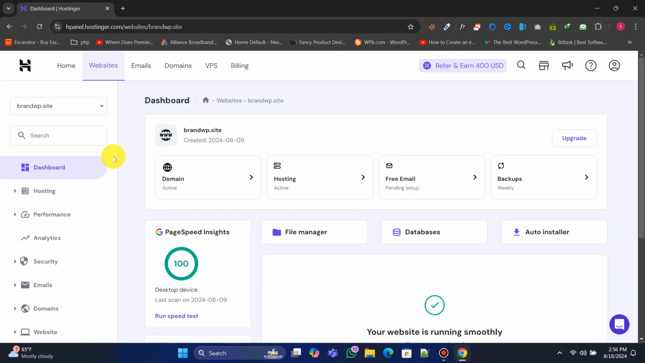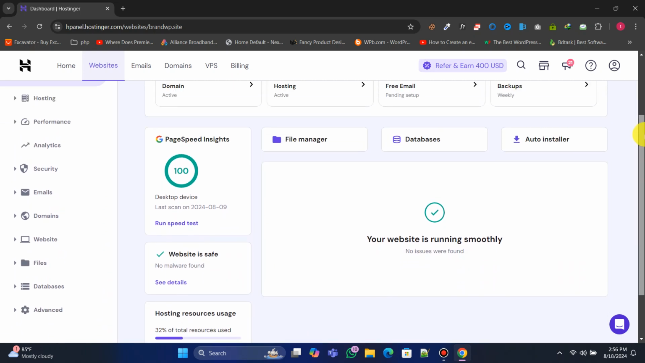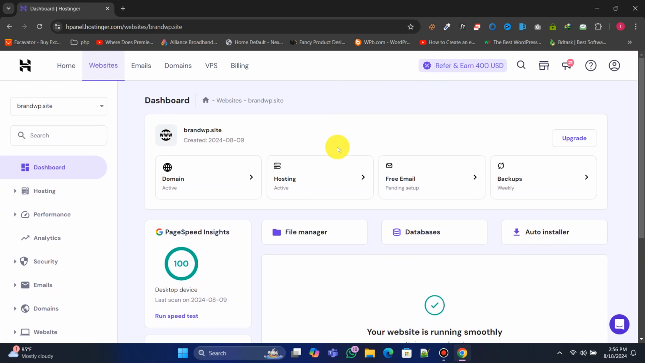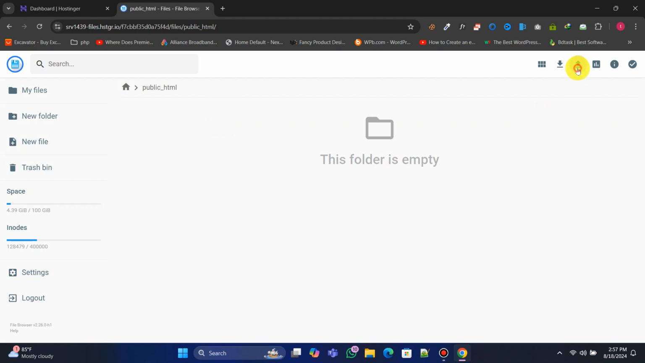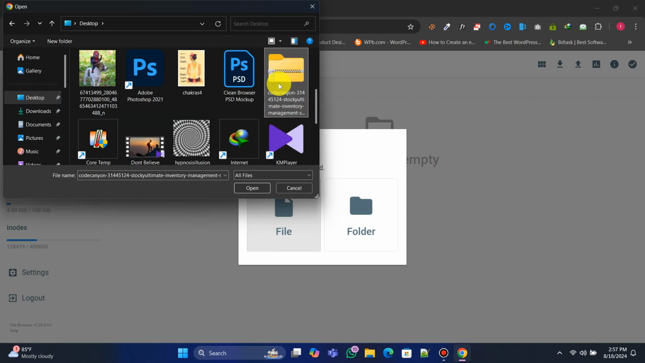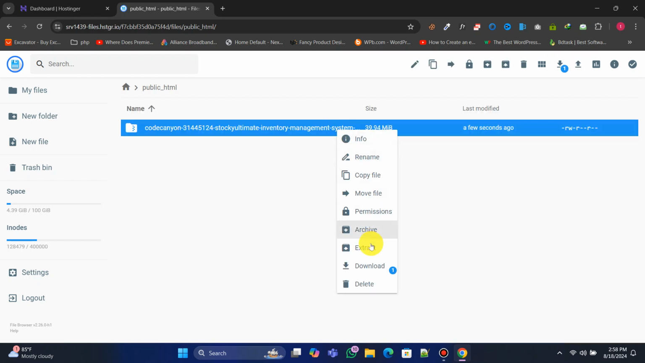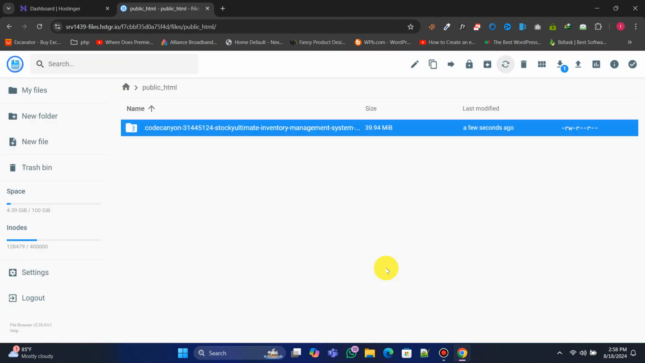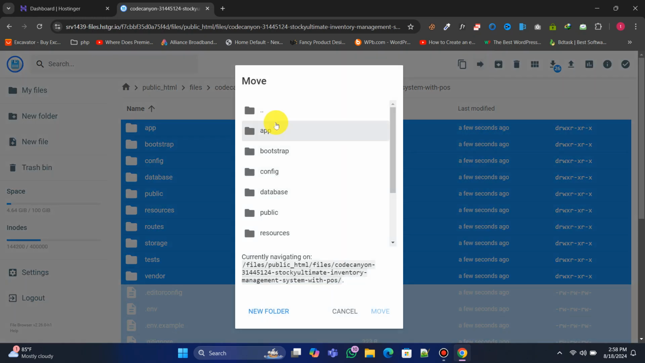Once you've purchased hosting, log into your control panel. The control panel is beautifully designed, clean, and easy to navigate, even for beginners or non-techies. Go to the File Manager from the Files menu and upload the script's zip file into the public_html folder. After the upload is complete, extract the zip file and move all the extracted files directly into the public_html folder.